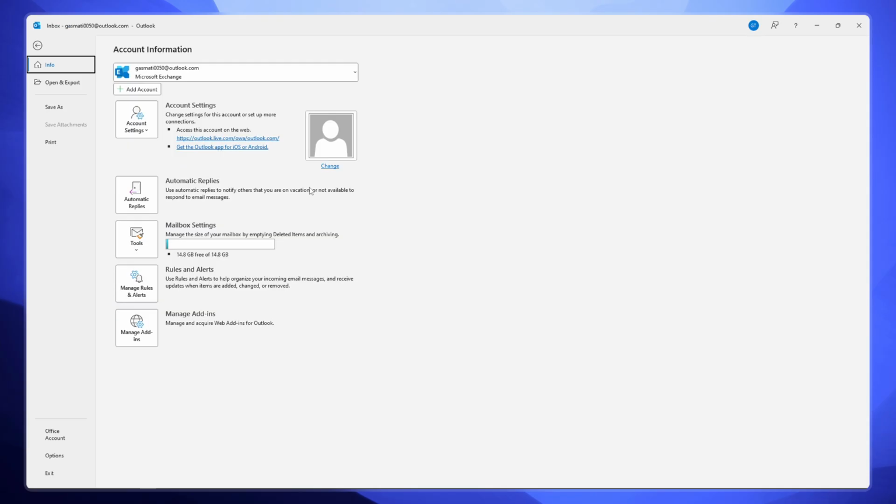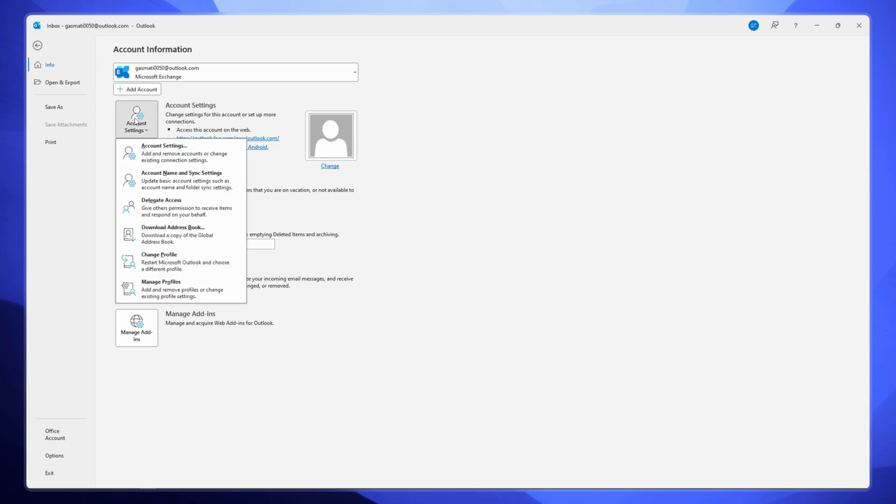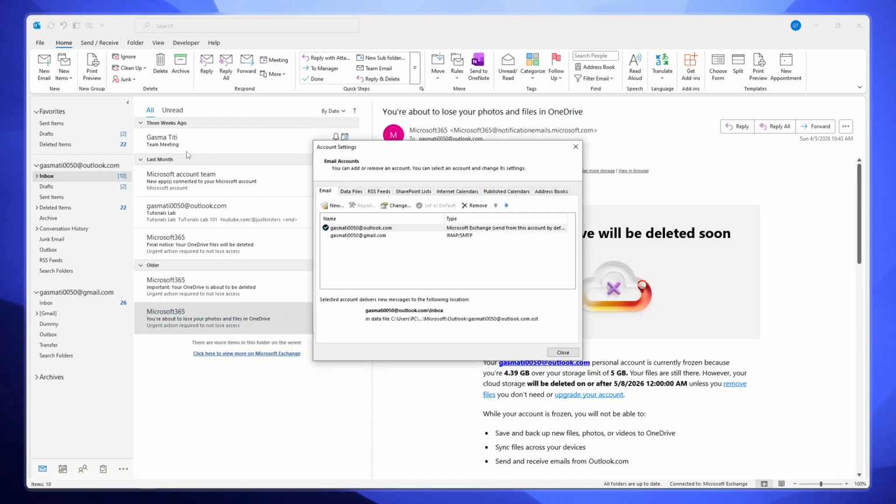After the File menu opens, direct your attention to the right side of your screen. You'll see an Account Settings drop-down menu. Click on it to reveal additional options. From the expanded list, you'll notice Account Settings appears again. Go ahead and click on it. This will open a new Account Settings window where you can manage various aspects of your Outlook configuration.